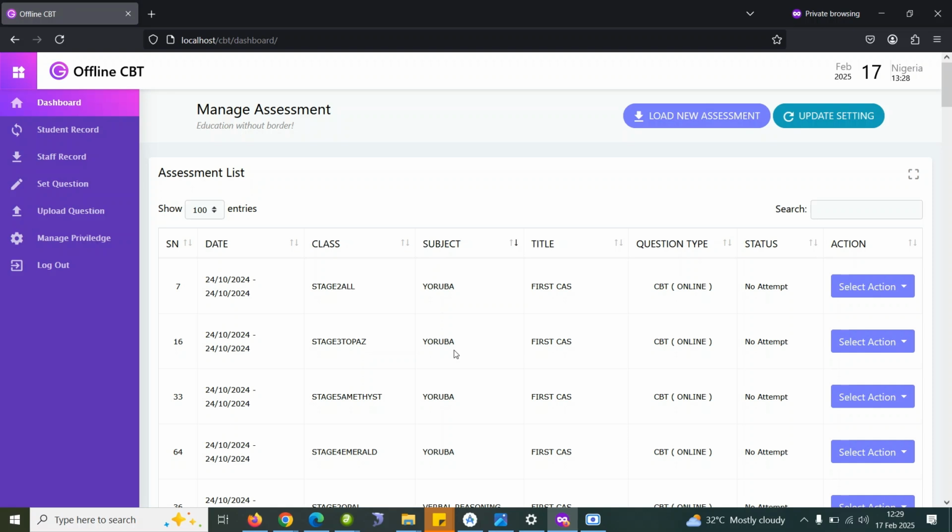So let's start. When you open the system, the first thing you have is the dashboard. If the dashboard did not open by default, just click on dashboard here and it's going to open. So this is what we have. On the right side of the dashboard, we have load new assessment and update setting. The first thing we are going to look at is the update setting.